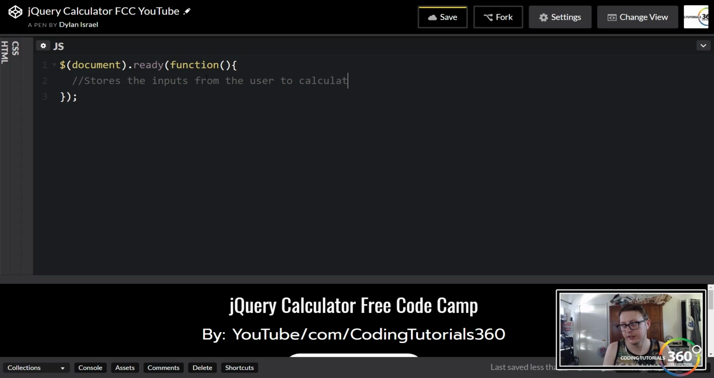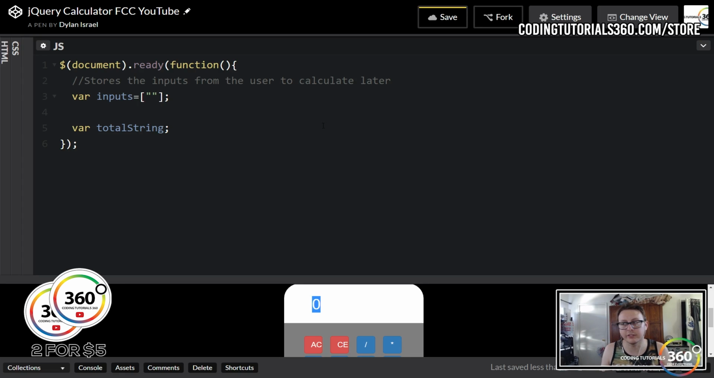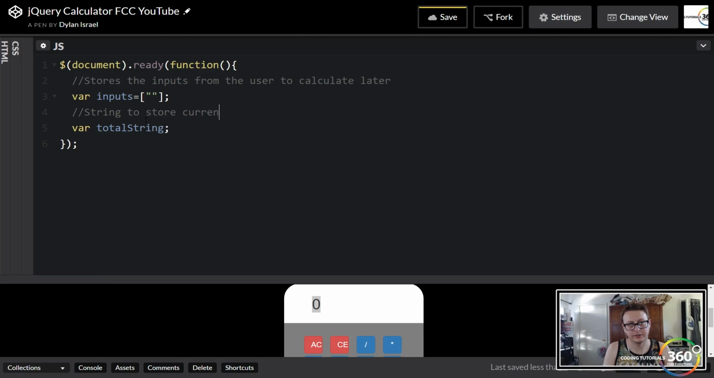Now, I did this in an array. It may look a little funky because I created this inputs array and started it with an empty quote in here because I was having some validation issues without putting that in there. We then have a variable called total string, and we're going to leave this empty for the time being. Total string is the string that is being outputted right here when we update it. It's the string that we're going to be updating later on within several functions. I'll comment it: string to store current input string.